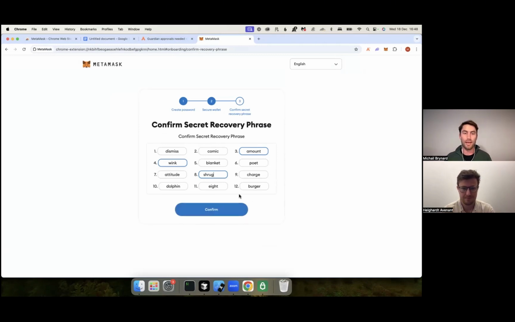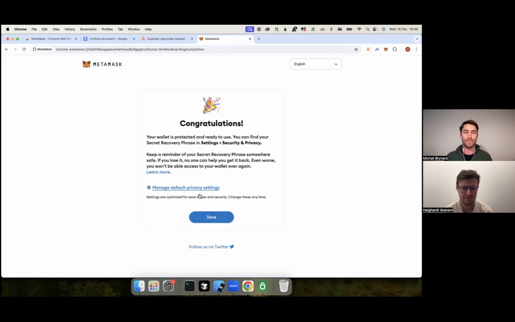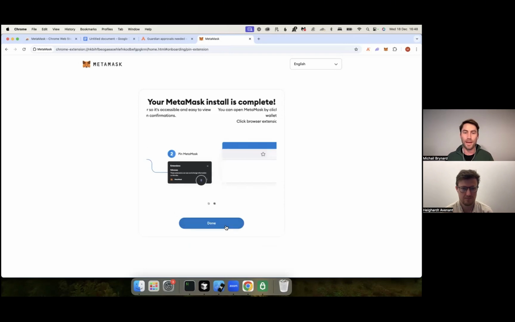And the other interesting thing is here, they've tested some of the words, but if I've made a mistake in word 11 or 12, they're not protecting me against that. So we're saving some time, but potentially I could still have a mistake in my phrase, and then I won't be able to recover my funds. So congratulations, our wallet has been set up and it's complete.